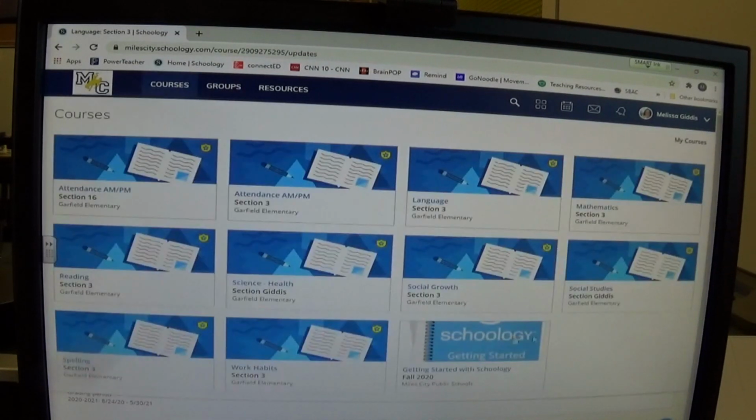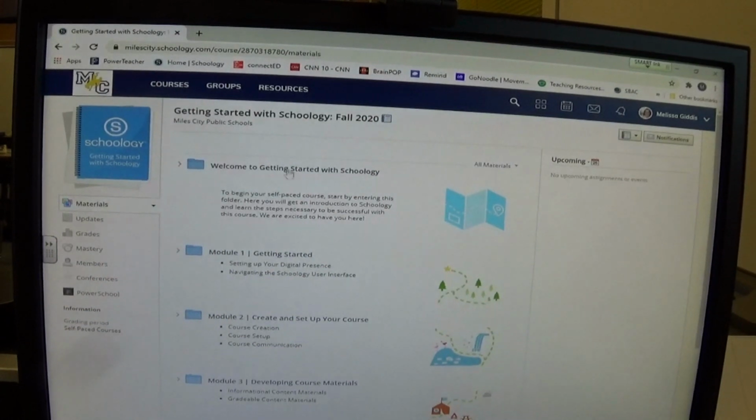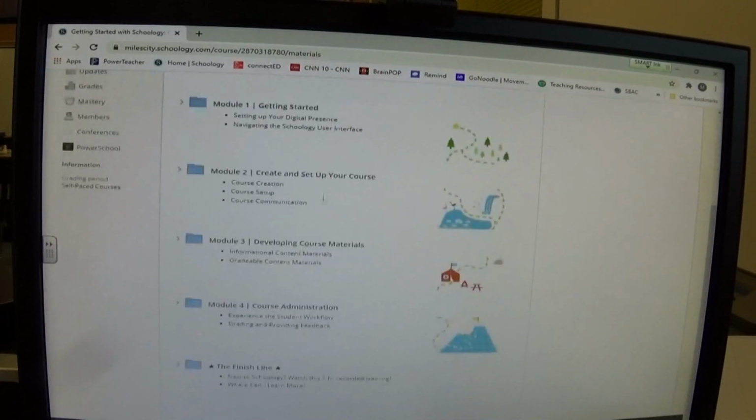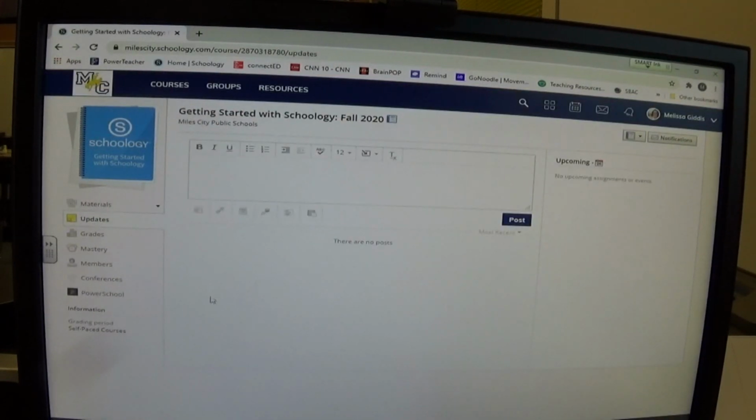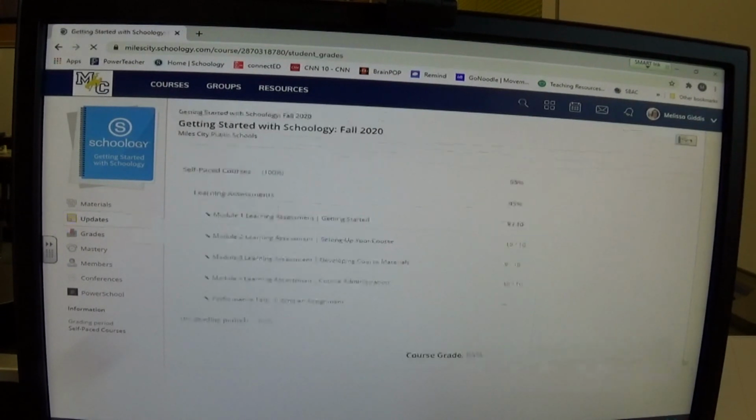So I'm going to go actually to a class that I'm a student in to show you from the student point of view. So there's several folders with different assignments. That's under our materials. We have updates, but there was none for my instructor. All right, let's look at my grades. This tells me what assignments I've completed and what grade has been assigned for those assignments and my course grade overall, so that you can keep track of where your student is at that way.